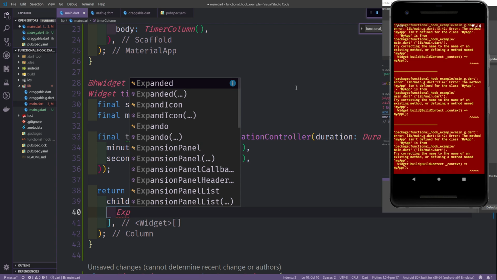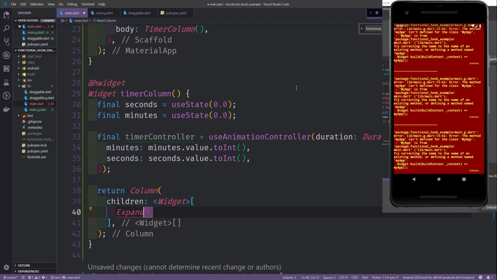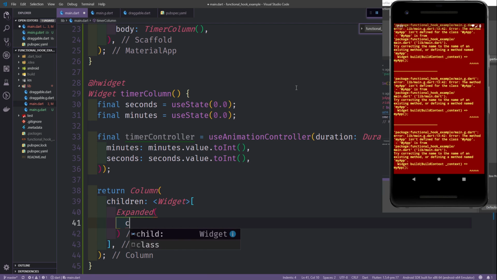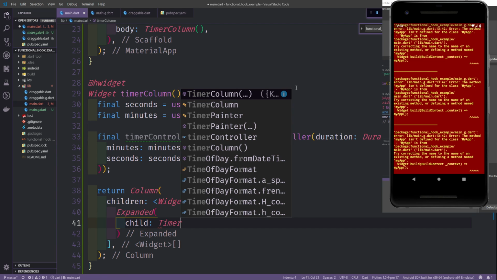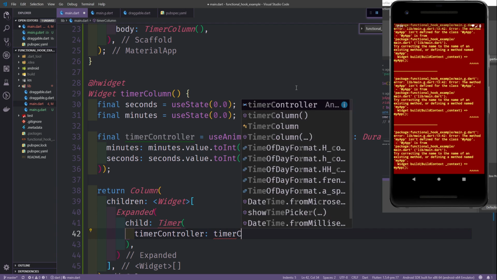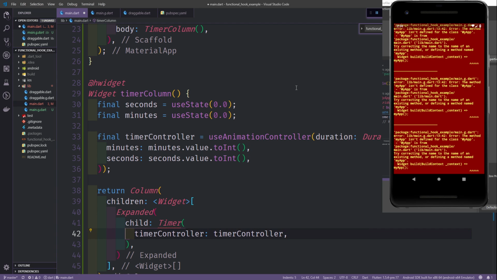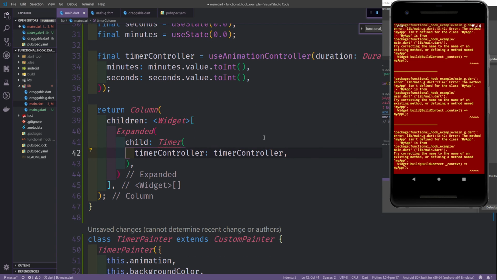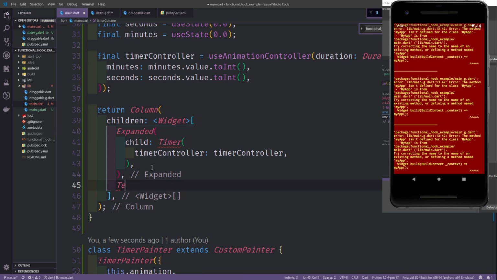And inside of the column, we'll have an expanded. This will have a widget called timer, which will be the actual timer itself. This will take in the timer controller. We're going to pass this along through the function that we'll create for a timer. And then below it, we'll have a text.